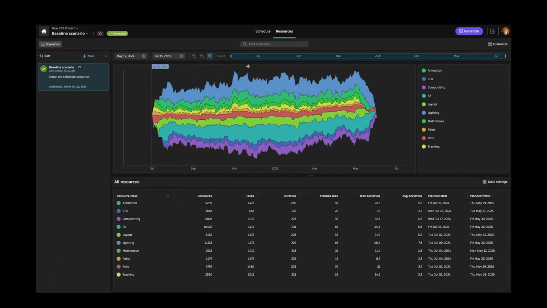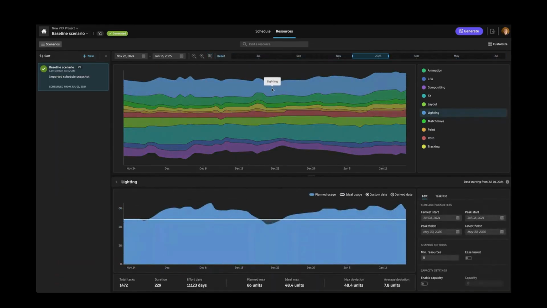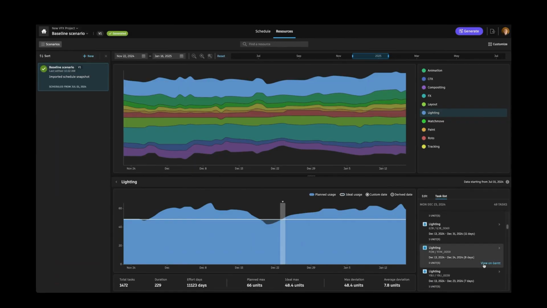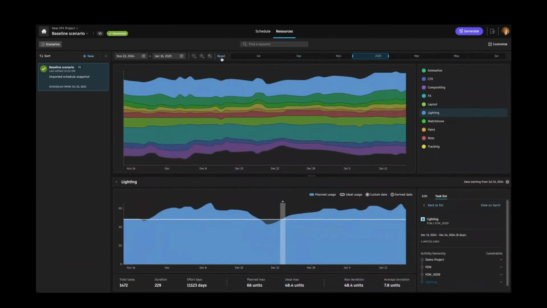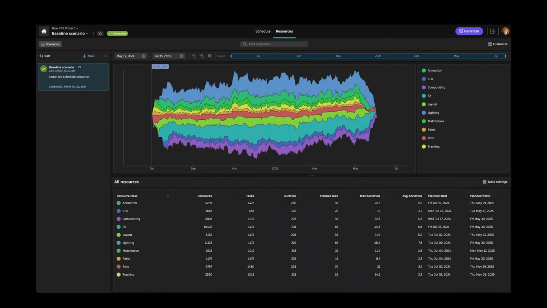Now, peaks and valleys are the worst possible thing for anybody that's in management, because the last thing that you want is to need 20 people one day, 12 people the next, maybe 16 people the day after that. So what Flow Generative Scheduling does is it tries to automatically level out those peaks and valleys, shifting tasks around to create as much consistency across the resourcing as possible.